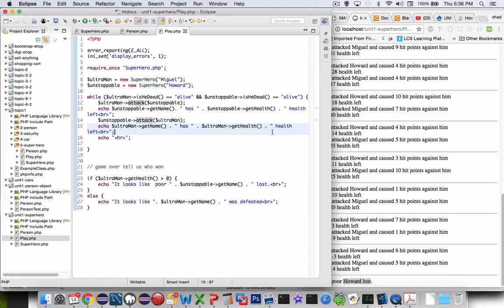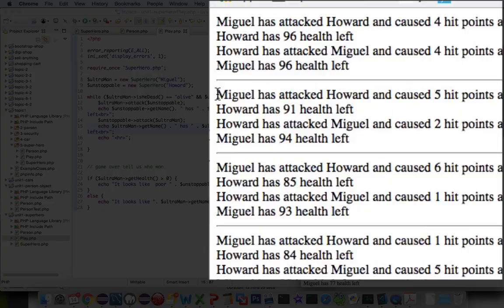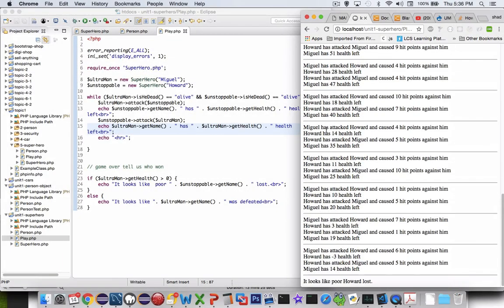Also, another feature that would be nice is to have turn numbers. So we could say turn number 1, and then turn number 2, turn number 3, and we would have a count as we go through the game. So there are some improvements for you to create on your own.